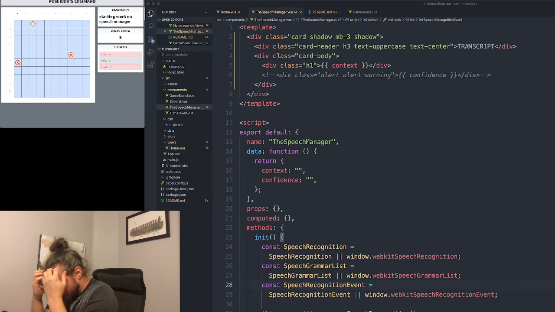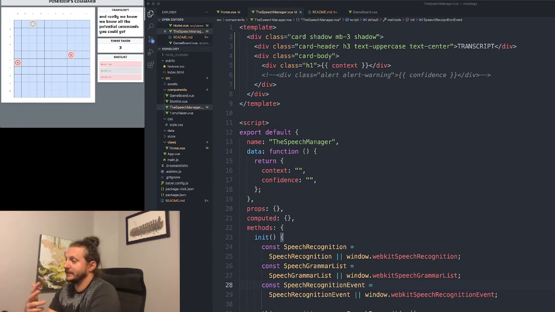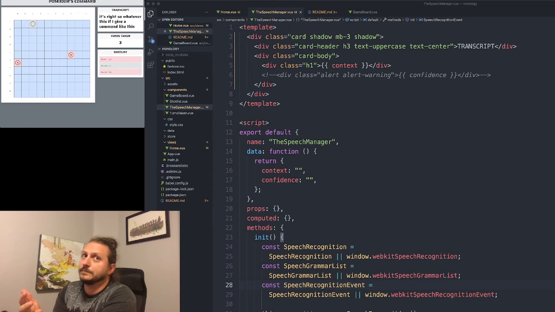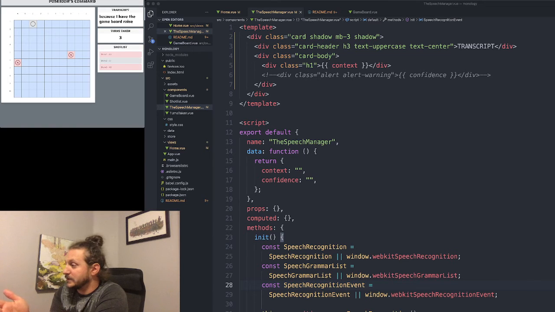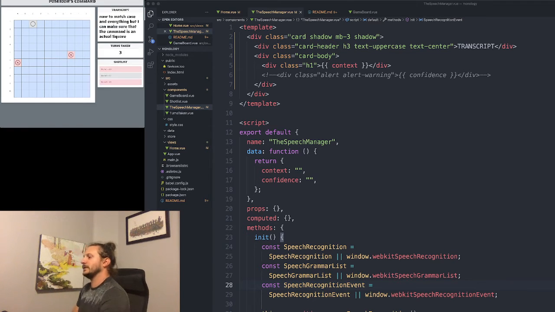And really, we know all the potential commands you could give, at least for shots, right? So if I give a command like D4, because I have the game board arrays, I know all 100 possibilities. And I could easily make sure, to match case and everything, that the command is an actual square. And so that's what we'll need to do.